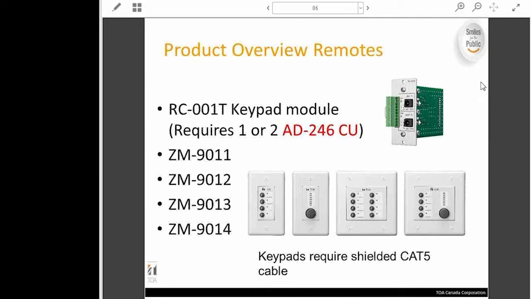This is the module that installs in the back of the M9000 M2, and these do require external power supplies. So if you're using up to 8 remote stations, then you can use only one power supply, but if you're going up to 16, then you will need to power both sides of the unit with an individual 80-246 power supply on each side.